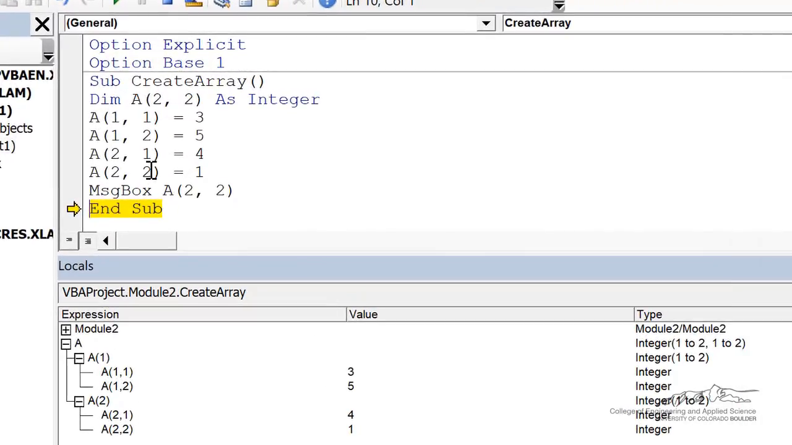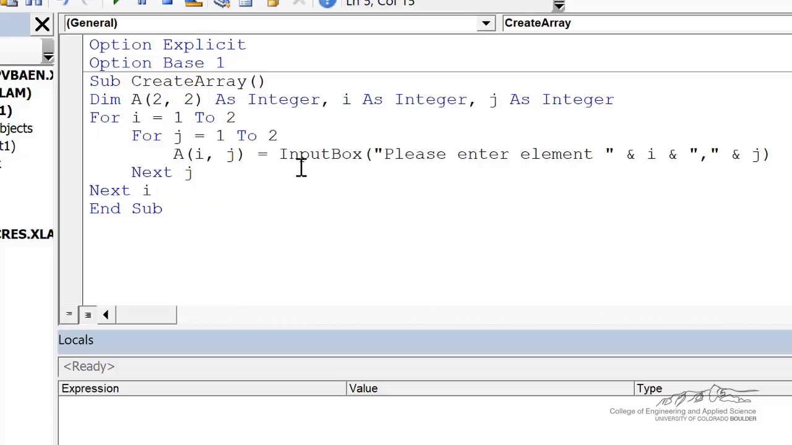I wanted to show you one more thing in here, which is how you could prompt the user to input the elements of this 2 by 2 array. So what I've done here is I've dimmed I and J. We're going to have 2 indices of iteration. I have an outer for loop where we're iterating through the first and second rows. In each row, we're iterating through column 1 and 2, and this is just a 2 by 2 array. And then for each of those 4 elements of the 2 by 2 array, I'm setting A(I,J) equal to InputBox, please enter element, and then we have I, comma J.